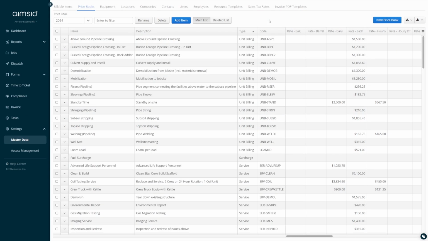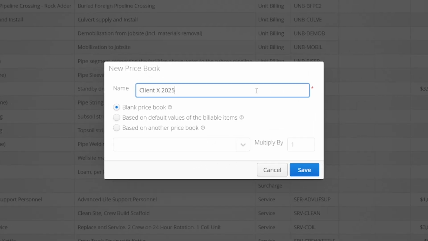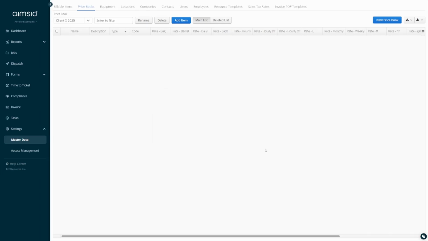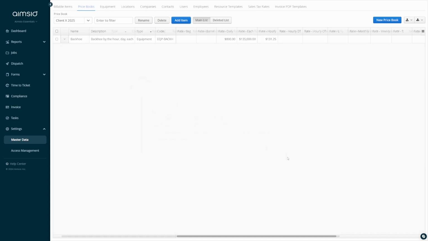To create a new price book, click on the New Price Book button located on the far right. Price books can be created in a few ways. Selecting a blank price book will create an empty price book. Users can then add each billable item separately using the Add Item button or by importing a compatible CSV file.